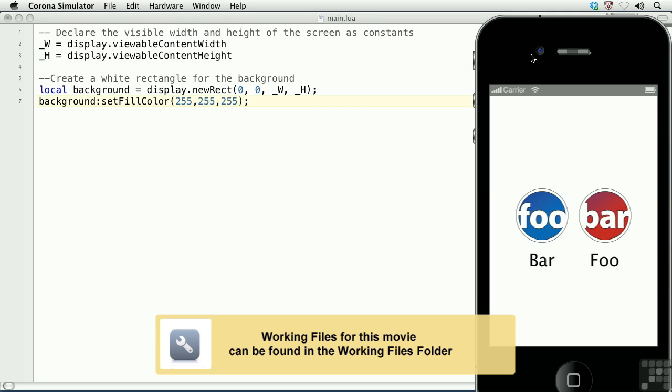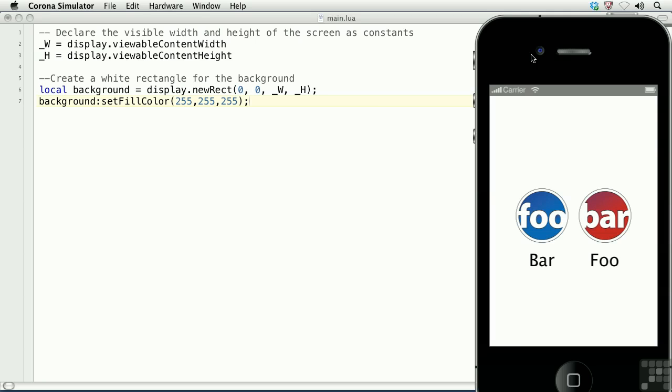In this lesson, we'll learn how to group display objects. On the screen, there are two groups. Each group consists of an image object and a text object. Groups allow us to affect combinations of display objects.